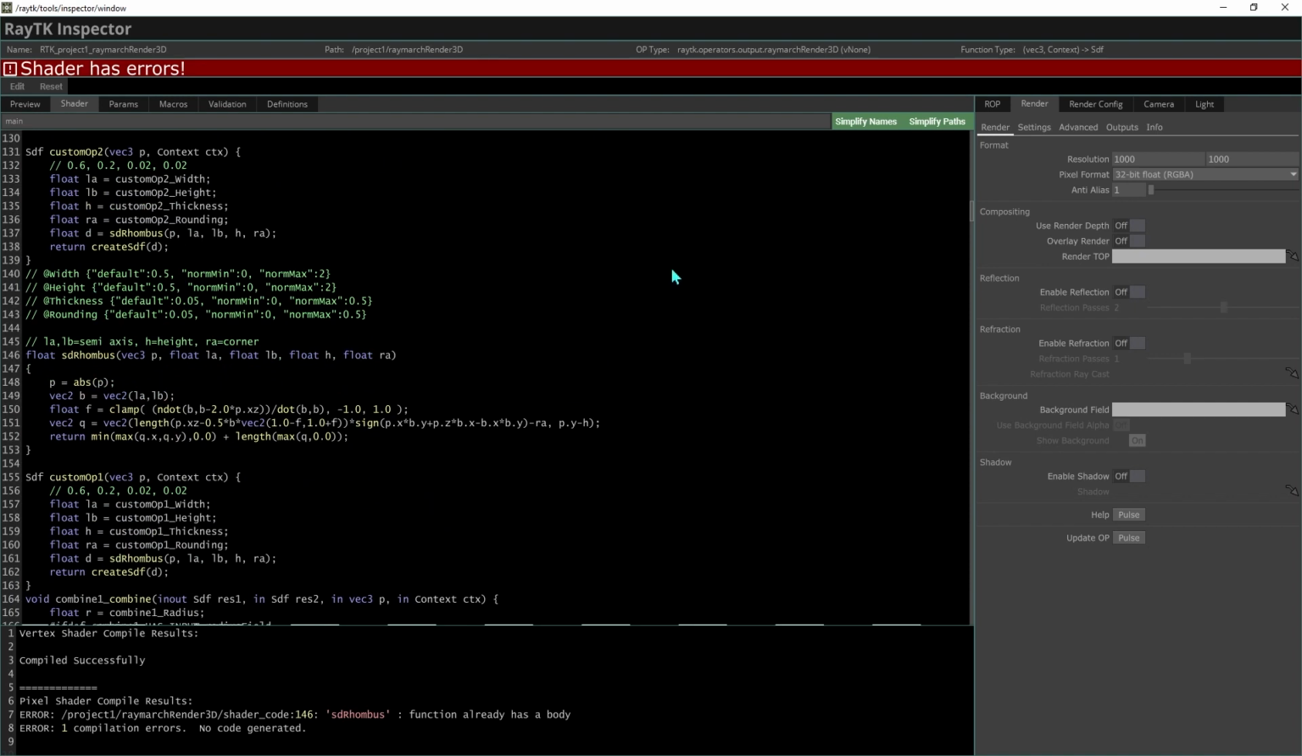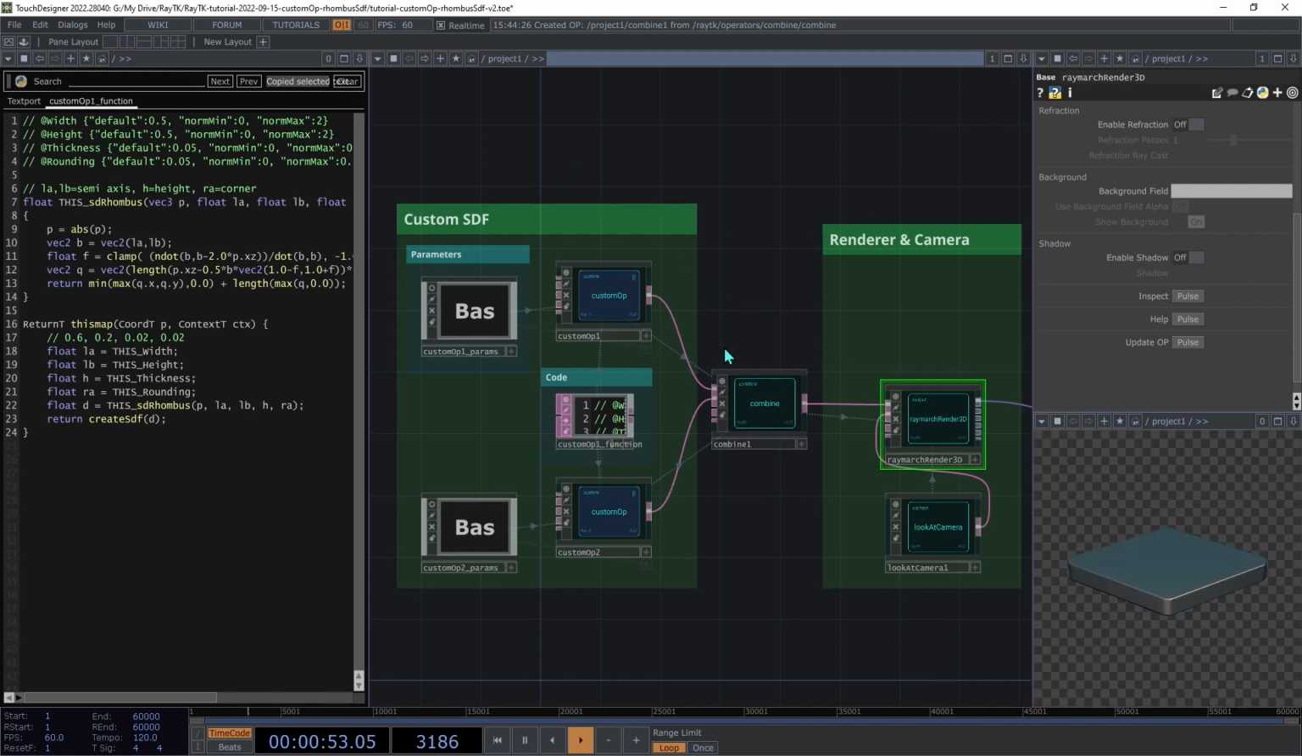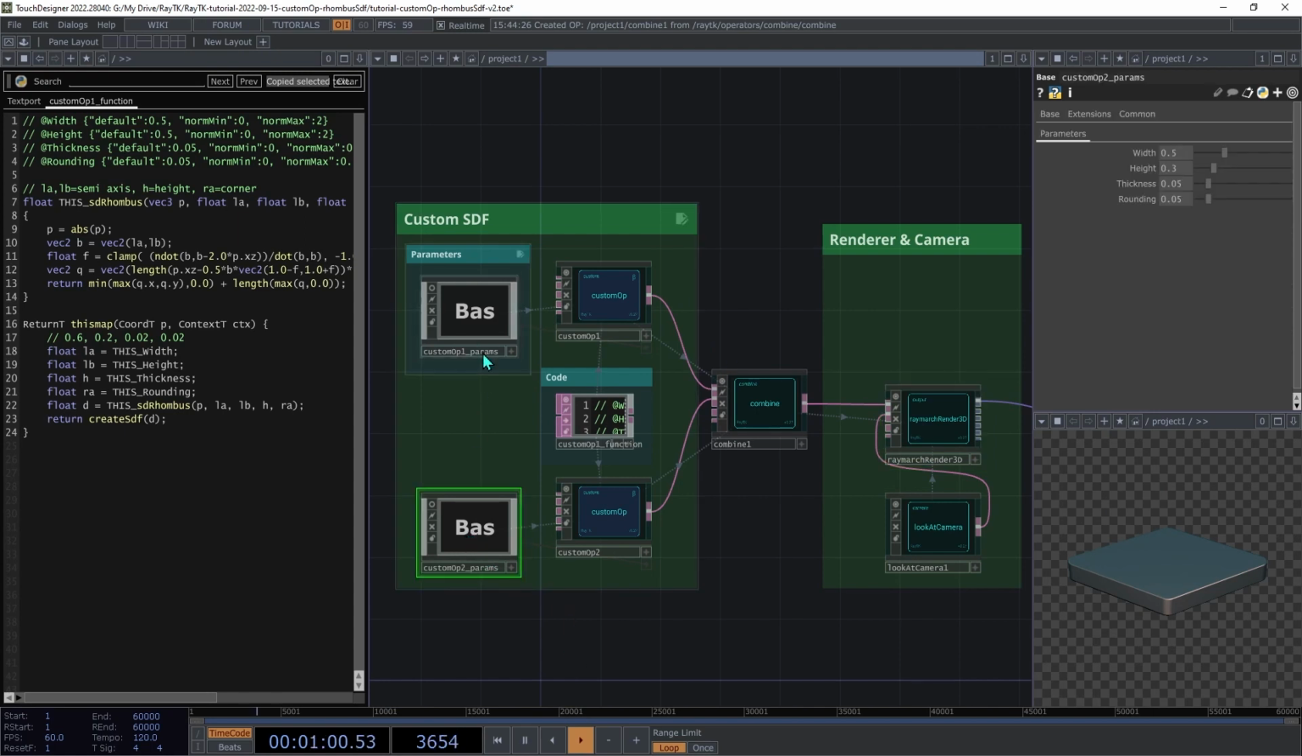So to get around that, in our original code, we're going to close the inspector, go back to our code, and then we're going to rename our SD rhombus function and add a capitalized this underscore to the beginning of the name, and then we're also going to update it where it's called down there. Now the error goes away. If you try changing the parameters on one of the two, so maybe decrease the width, increase the height, decrease the thickness, or something like that, you'll see that there are now two copies of the shape and they're being combined together in the final rendering.